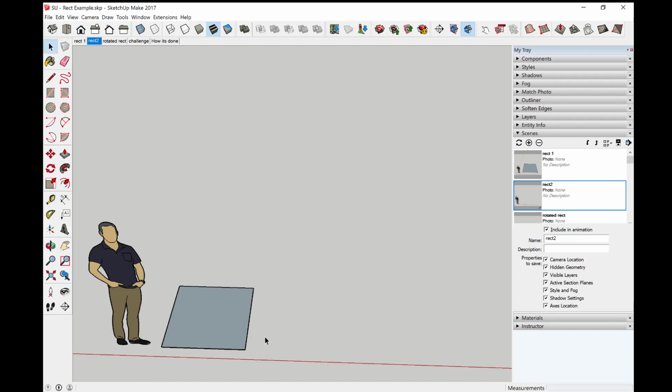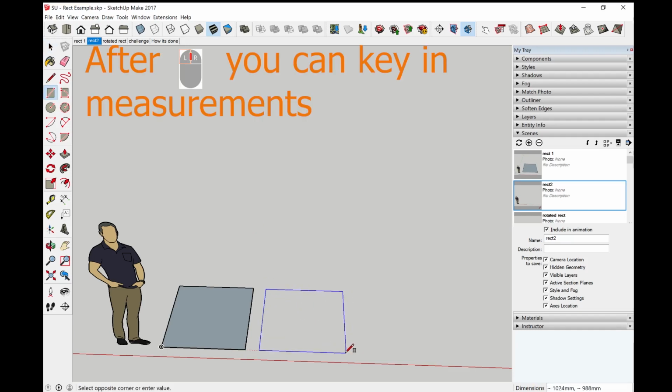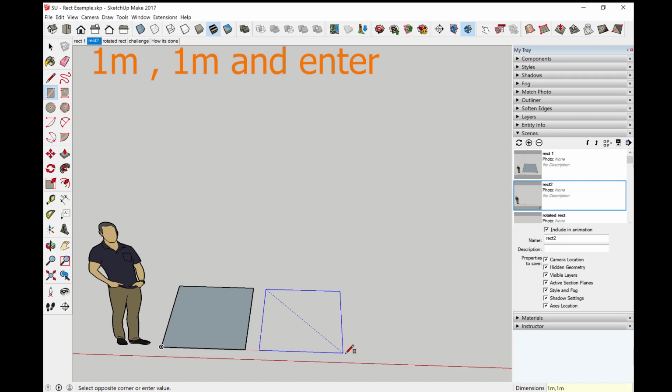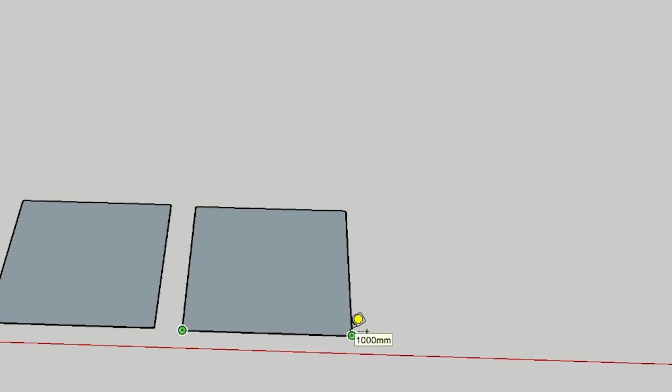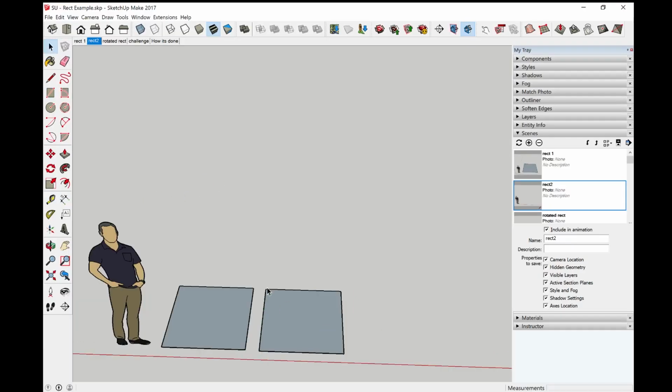Imagine if you want to work in meters, I can do the same thing. I click my first point. As long as I don't click my second point, I can key in my dimensions. 1 meter, 1 meter. That will also give me 1000 mm by 1000 mm. If you measure again, see? You can even work in inches and feet.